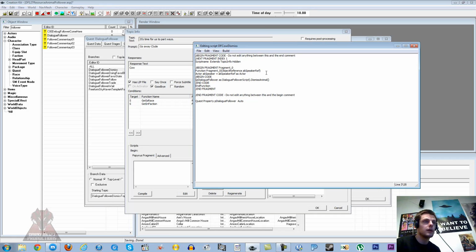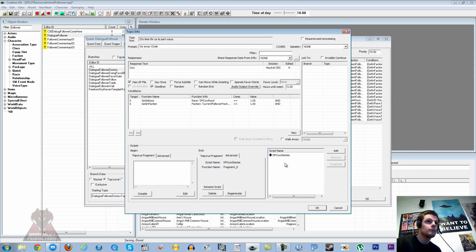So I just called mine df cow dismiss. That's exactly what I'm going to type in there now. Df cow dismiss. Make sure you don't put an extra space or an extra dot or forget to delete anything, because one minor error with this and the whole thing won't work. And once you're confident that you've done that, click file and save, and your script should compile successfully. If it doesn't, then you've slipped up somewhere. Just retrace your steps. Then you just close that once it's done.